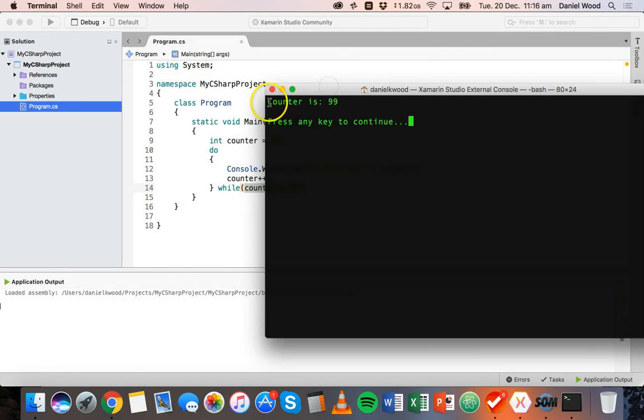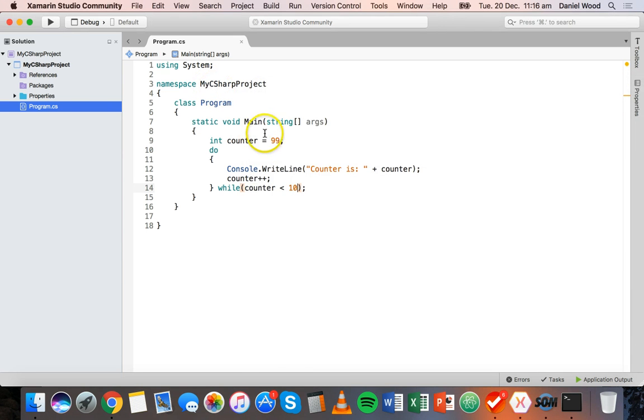We see this, counter is 99. So what's actually happened here is we've set the counter to 99, and then we said do this. So we go and display the value of the counter, and then we increase it by 1. So the counter is now 100. And then we check if the counter is less than 10. Well, 100 is not less than 10. So we're not going to go and do this again. We're not going to go and repeat that code.